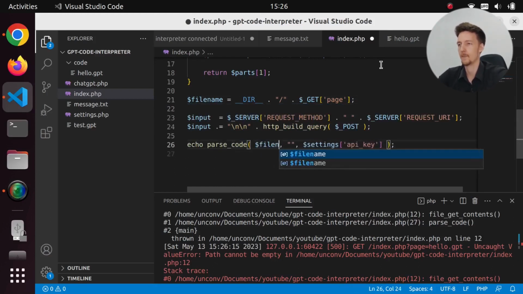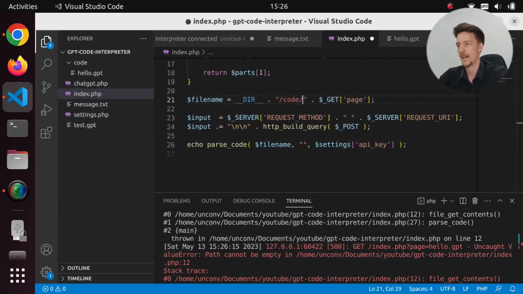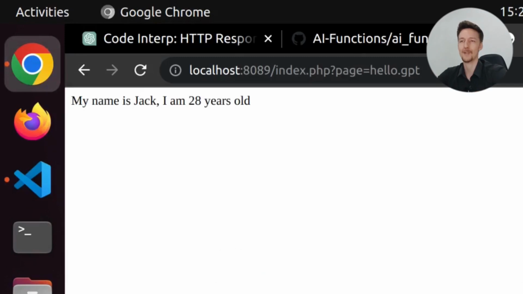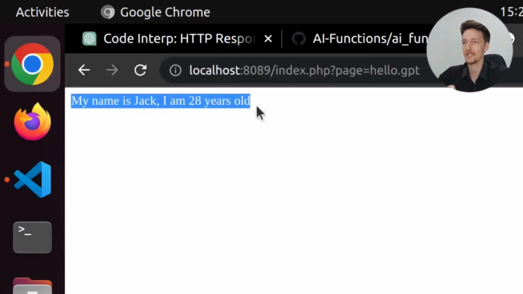So file name. And I have to say here code slash. And let's refresh this page. And now we are loading, so let's see if we get the result. Okay, so now we say, my name is Jack and I'm 28 years old.